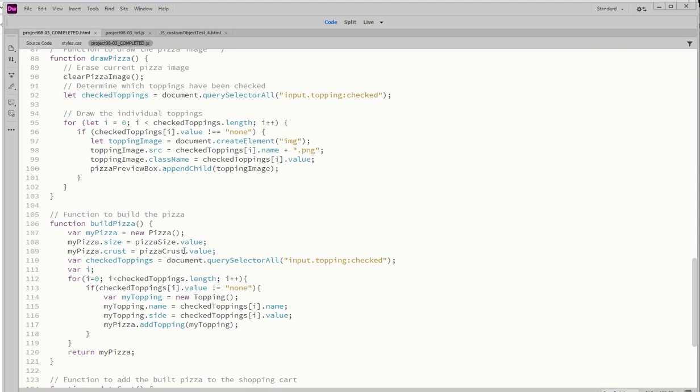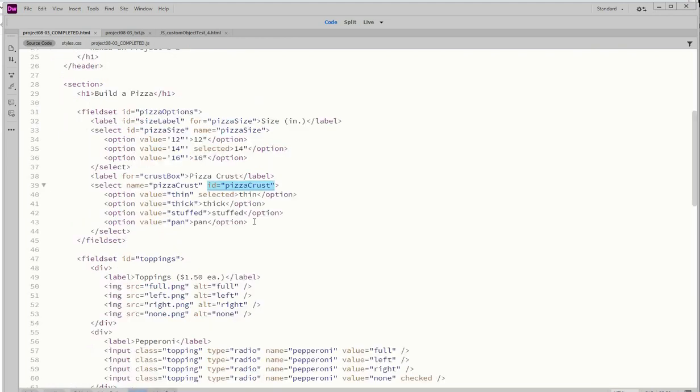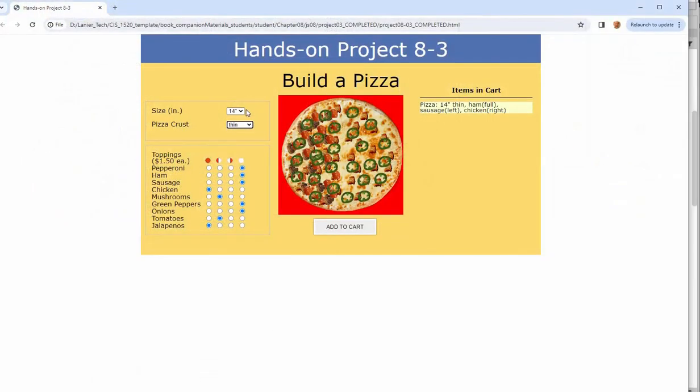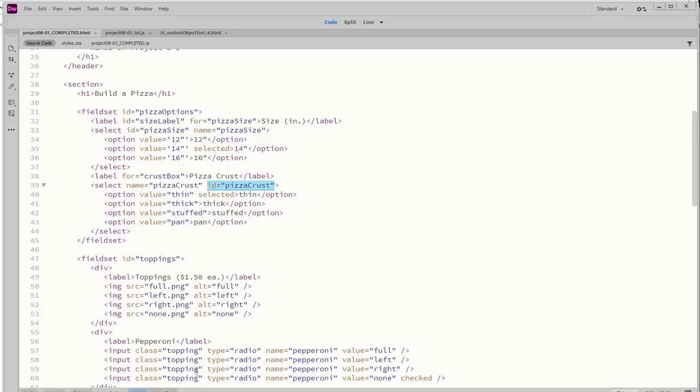in the instructions are listed as if they were pizza size box and pizza crust box. They're not boxes. They're drop-down menus, and they're only listed in the IDs as pizza crust and pizza size. Okay, and they are associated with these things right here. Okay, and then the third mistake, I think there's 3 of them.